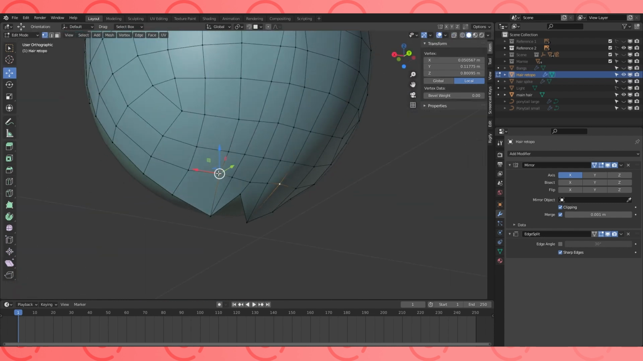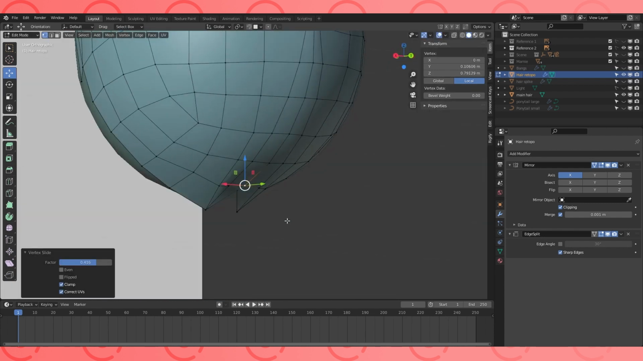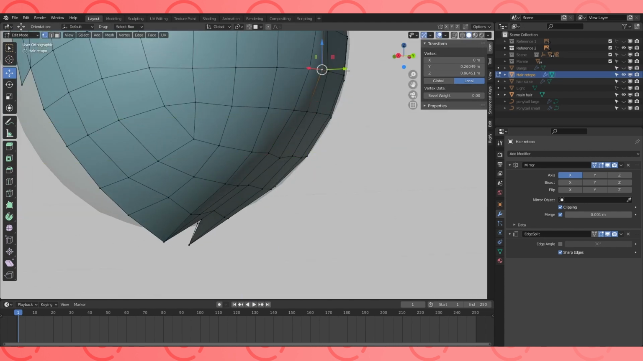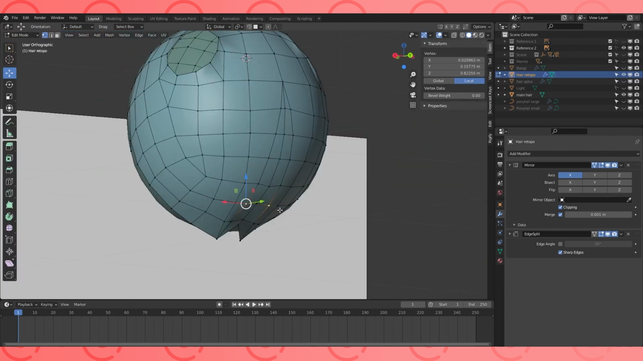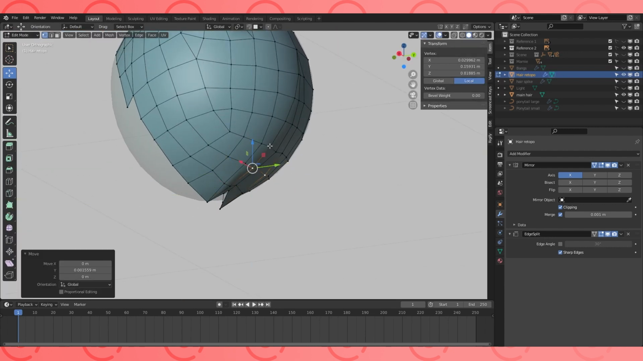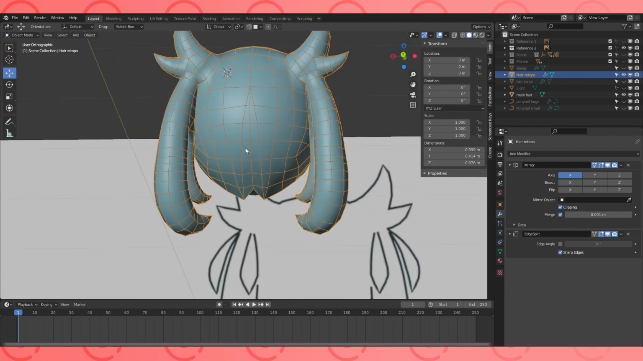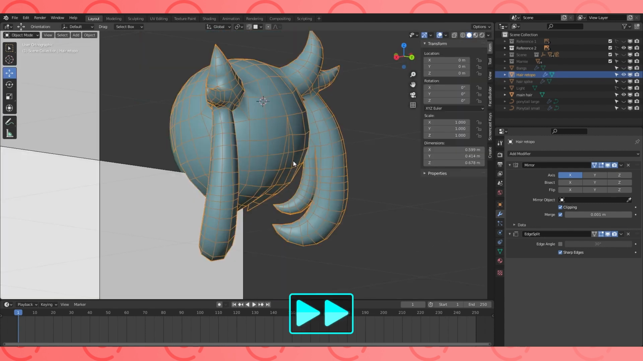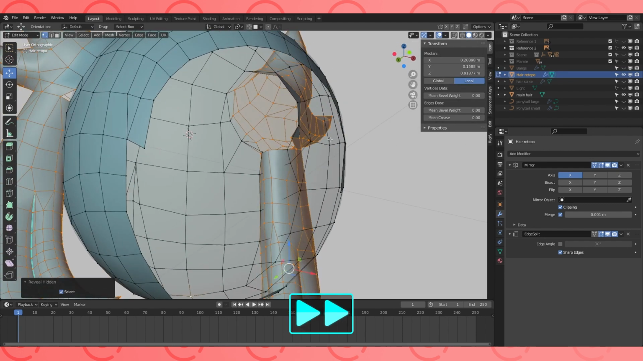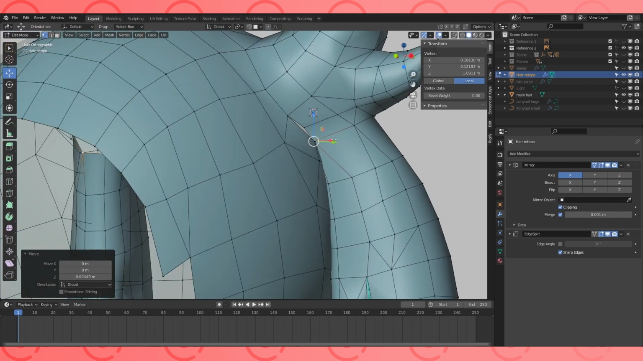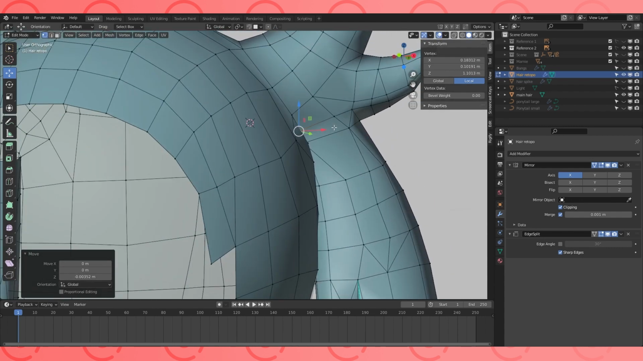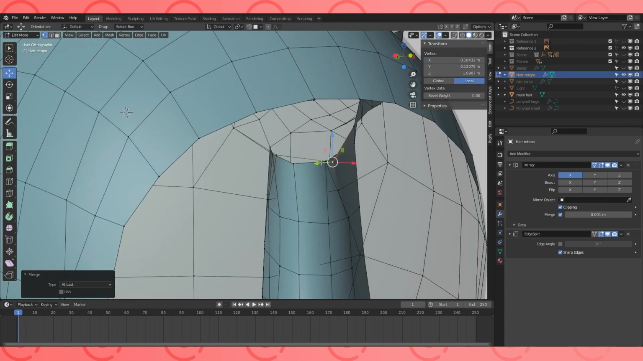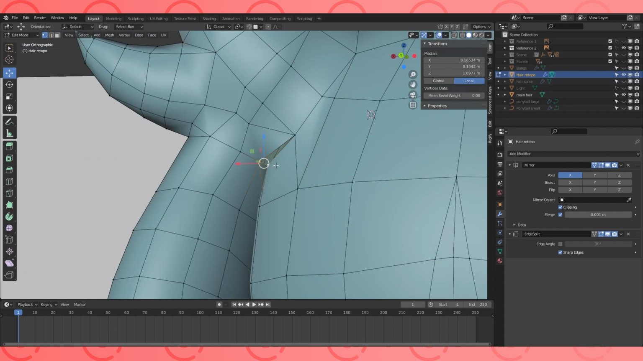Do some edge sliding. Shift this geometry around to give the back of her hair some shape. There's a hole in her hair here, so move stuff around to get rid of it. Select these two vertices and merge at last. Merge these two as well.